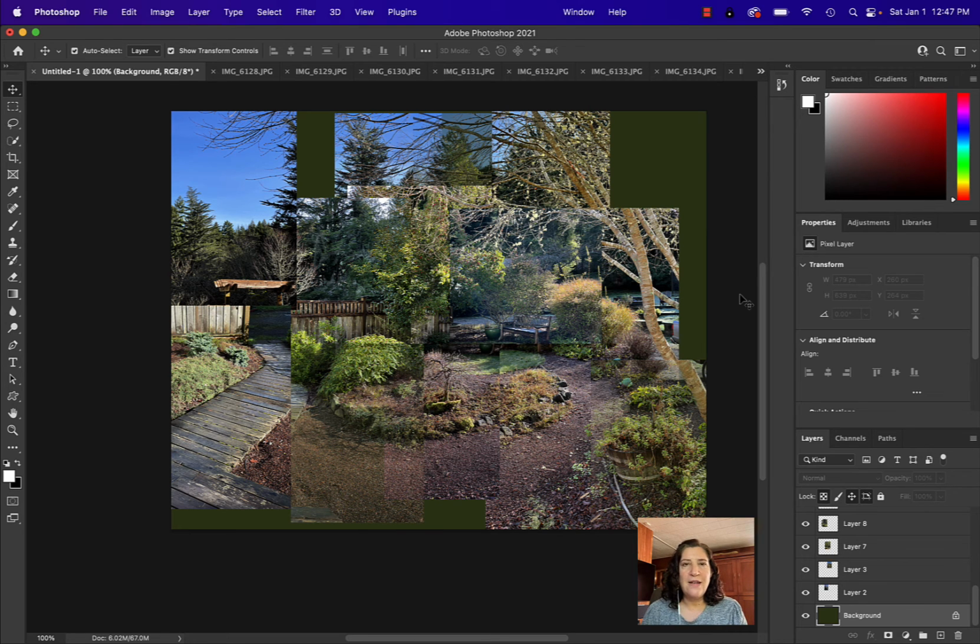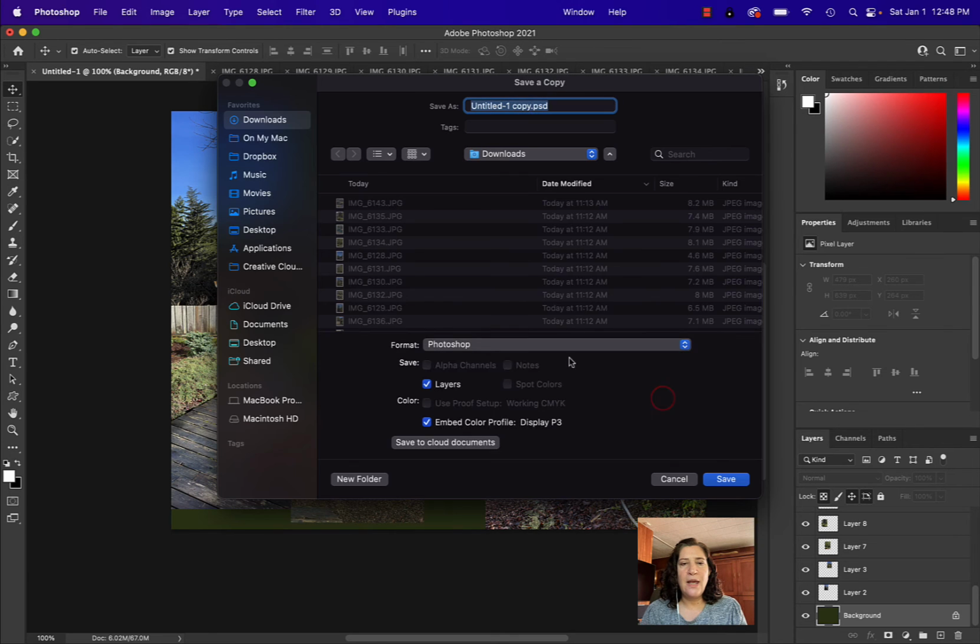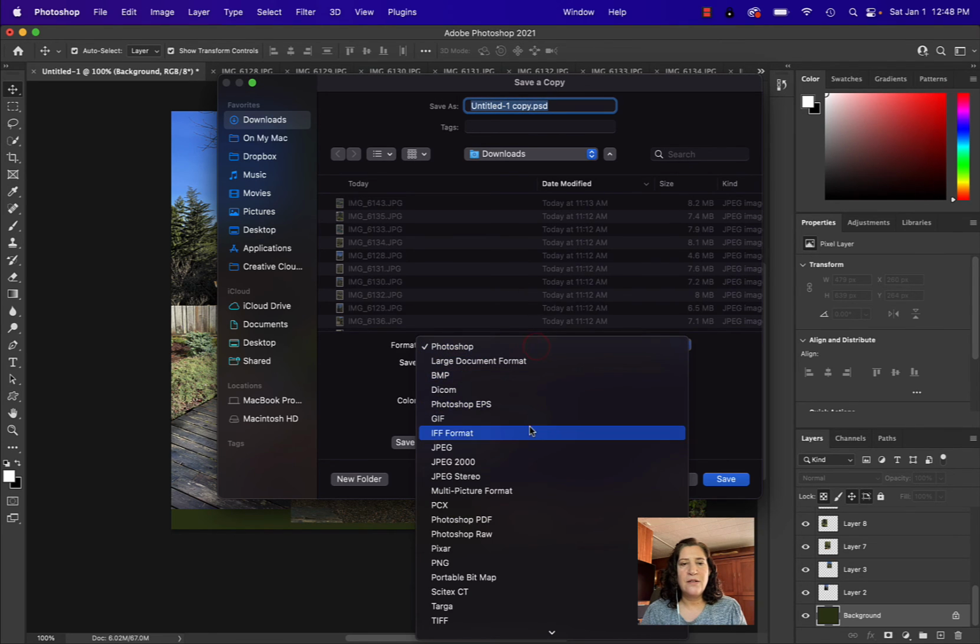When you're done, just do a save file, save as. Now, if you want to come back to it, make sure you save it as a Photoshop document so the layers are preserved. But if you're ready to turn it in, you can save a copy and select JPEG.